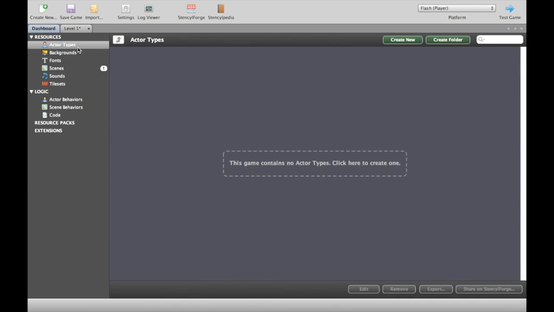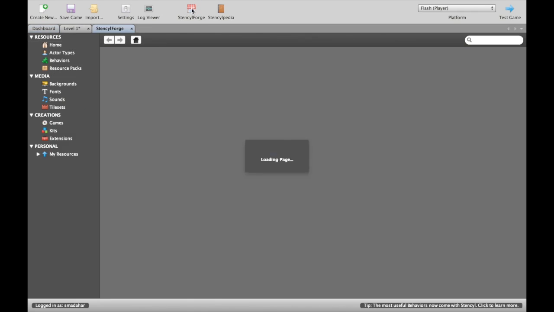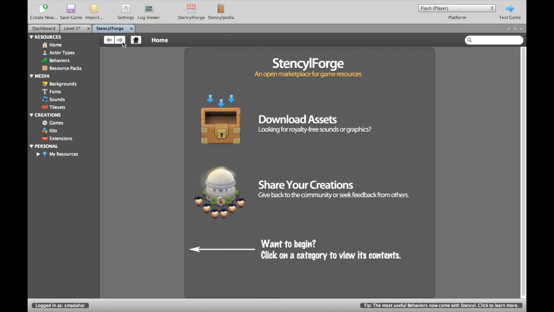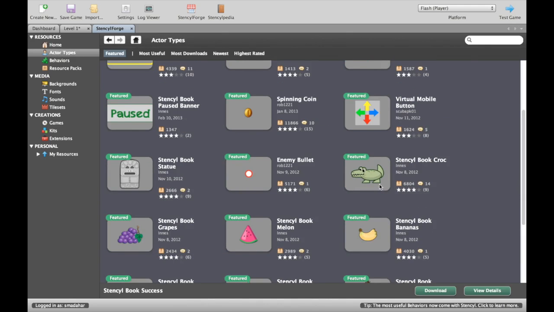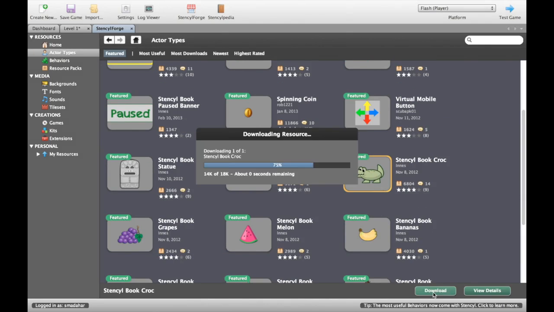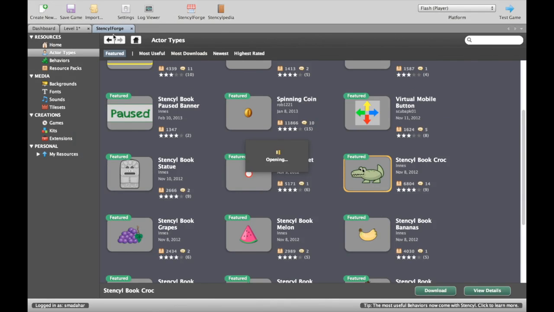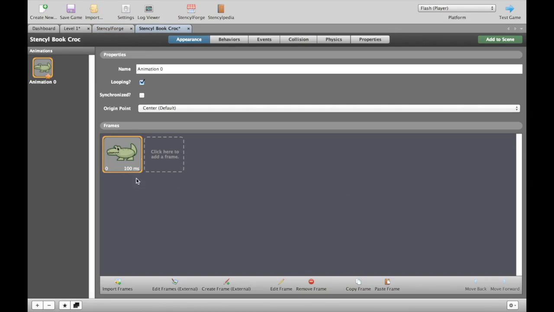And let's take some kind of character. Now I haven't made a character, so what I'll do is click on that Stencil Forge button over there, and let's go to actors, and I'm going to grab this small crocodile here. It's a very quick download, and it should just be waiting for us in about a second. And here we go. Later on we'll talk about how to animate our characters or our actors so that their feet move or their arms move or their eyes move. But for now, let's keep it simple and just put things into our game.